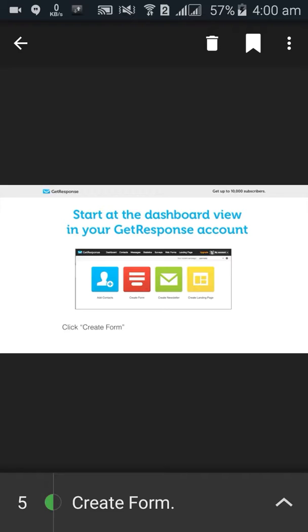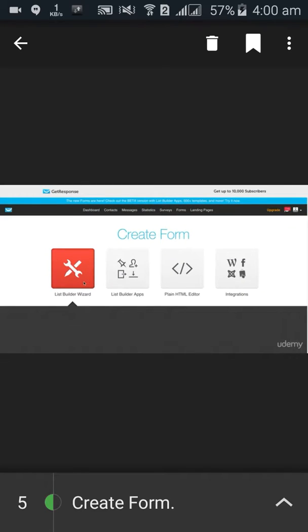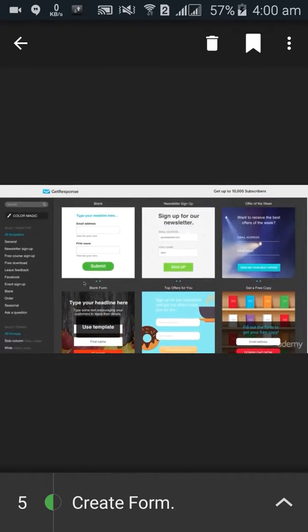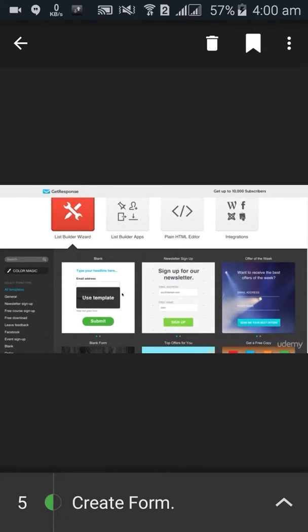the whole point. So I'm in the dashboard of my GetResponse account. I'm going to go to Create Form and get the list building wizard here. I'm walking through exactly what I've done to create a very simple web form. And here it is. You have lots of different options for all of these web forms, but I'd recommend just keep it really simple, and you can use this one.